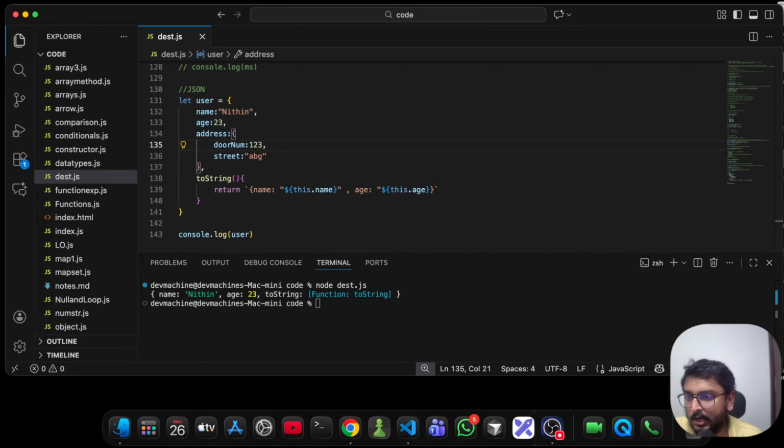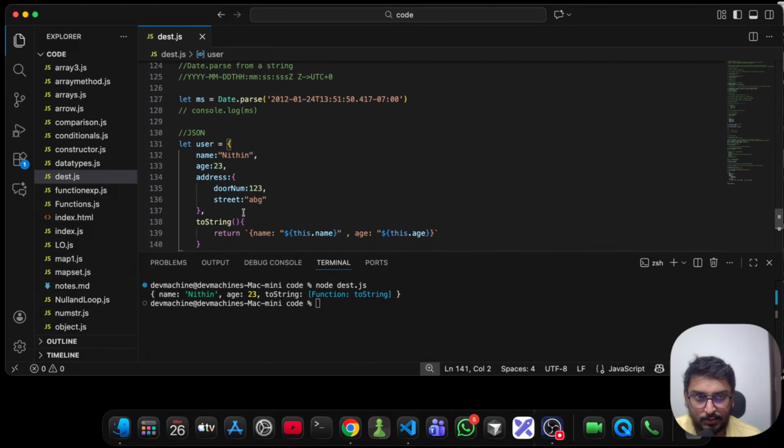Luckily, to convert a complex object into a string, we have methods. Converting an object into a string is where we come to the point of JSON. The full form of JSON is JavaScript Object Notation.